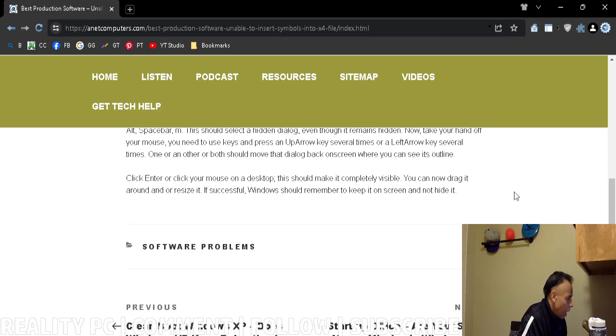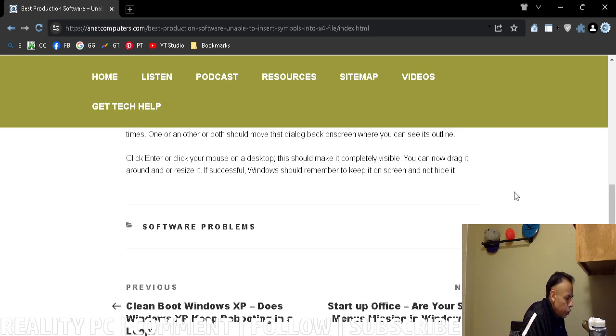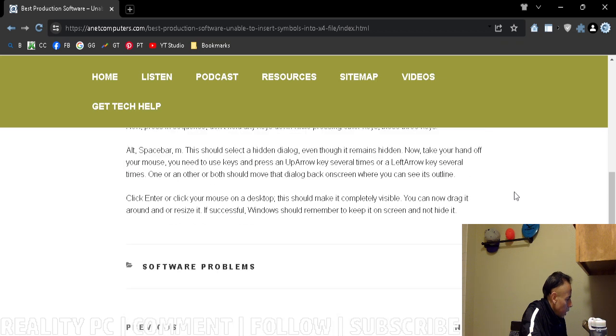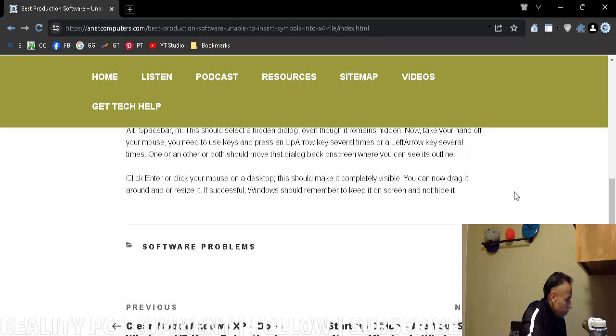Okay. Now once you move the dialog and you can see it, then you'll want to hit the enter key on your keyboard, or just click your mouse on the desktop. That should then make it completely visible, and then I think that will clear the Alt. What were those keys? The Alt, M, and spacebar. Yep.